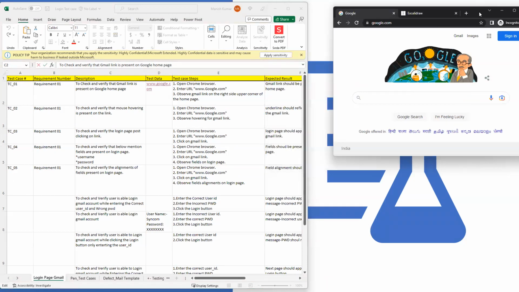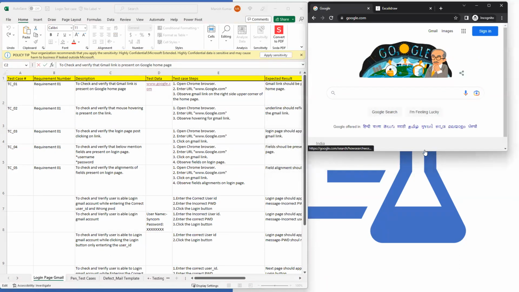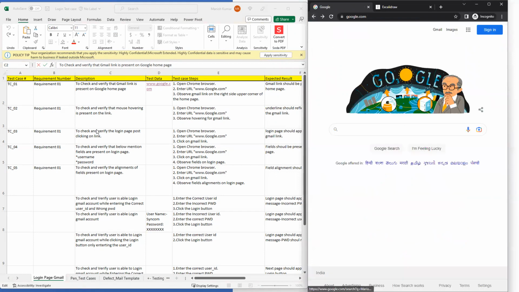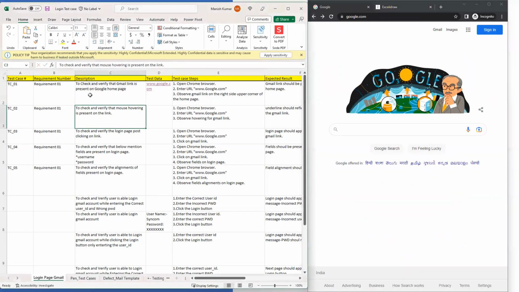I think this is much better, right? I don't have to switch again and again. Okay. Now the second test case is to check and verify that mouse hovering is present on the link.